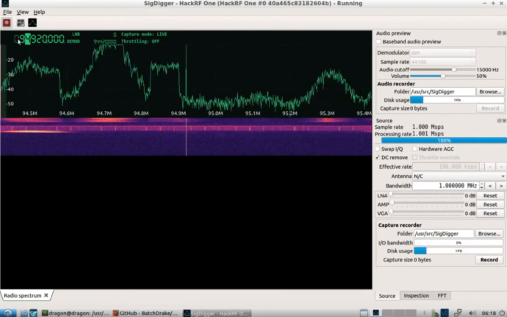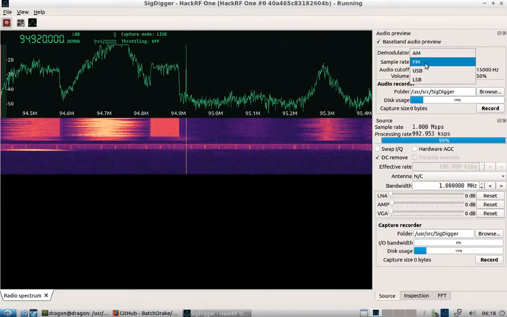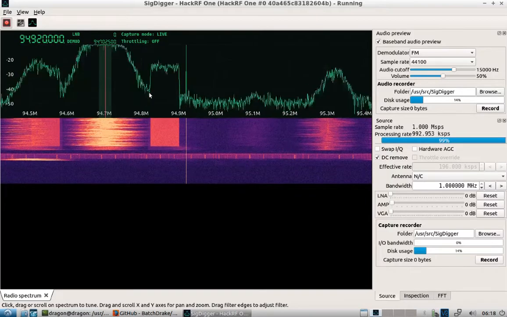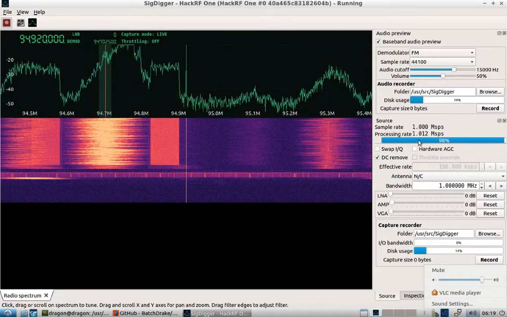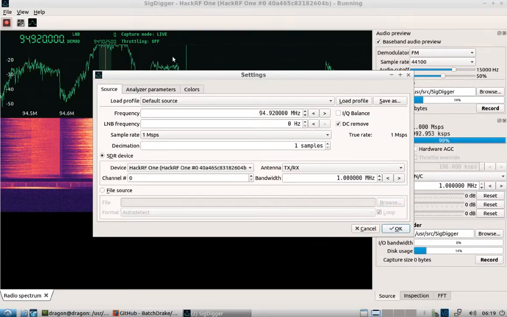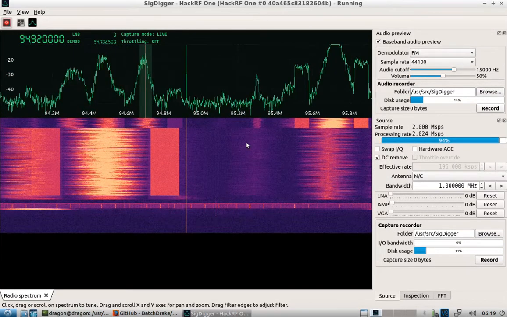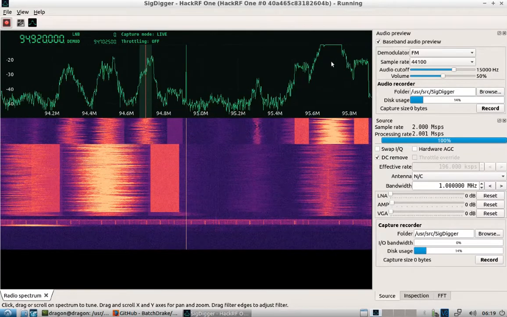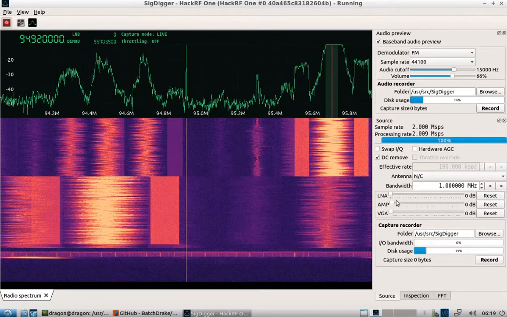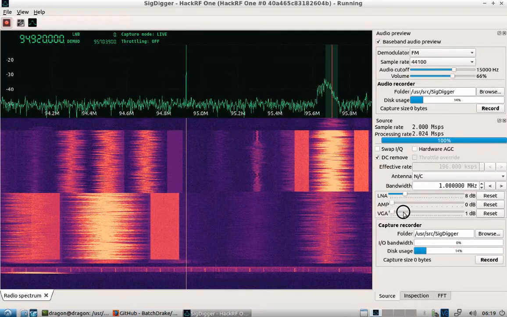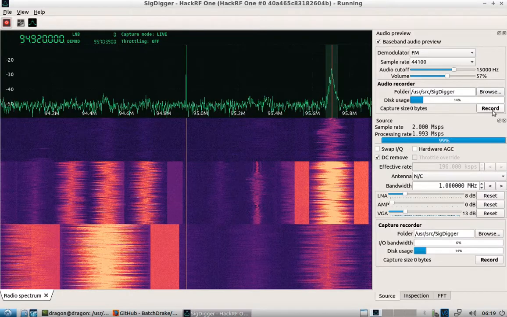Let's see how the audio works here. So we need to check this. That opens up the demodulator here. Come down to FM. Okay, I can hear the audio. Sounds good. Okay, let's see if we can record.